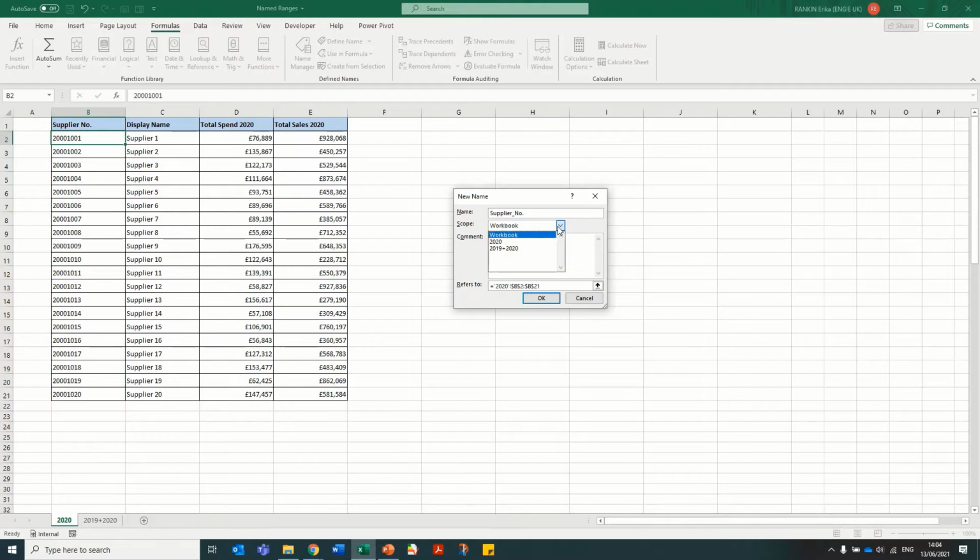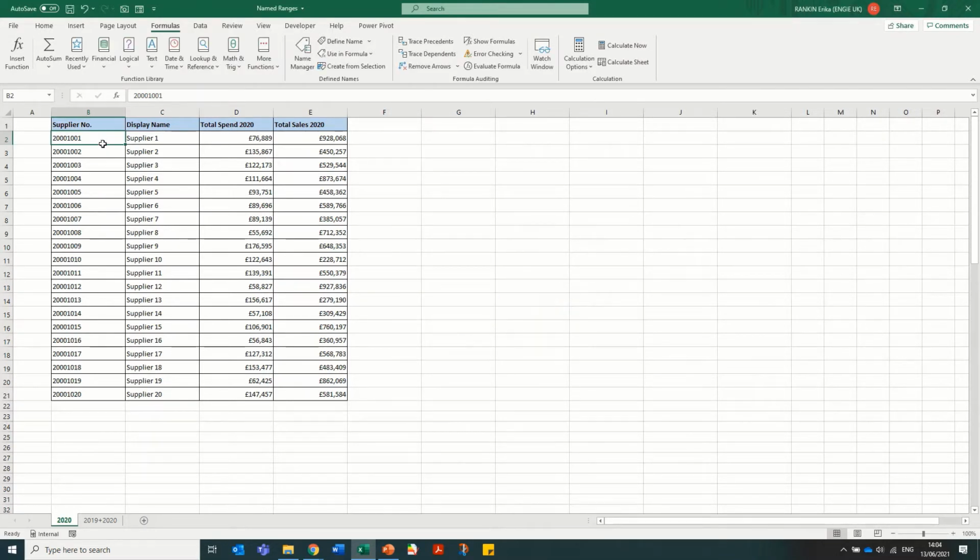This little scope drop down essentially gives you the entire workbook, or if you want the named range to only be available in a particular tab, you can select one of your individual tabs. I would suggest leaving it as workbook. And if we click on OK, we now have this range as a named range.